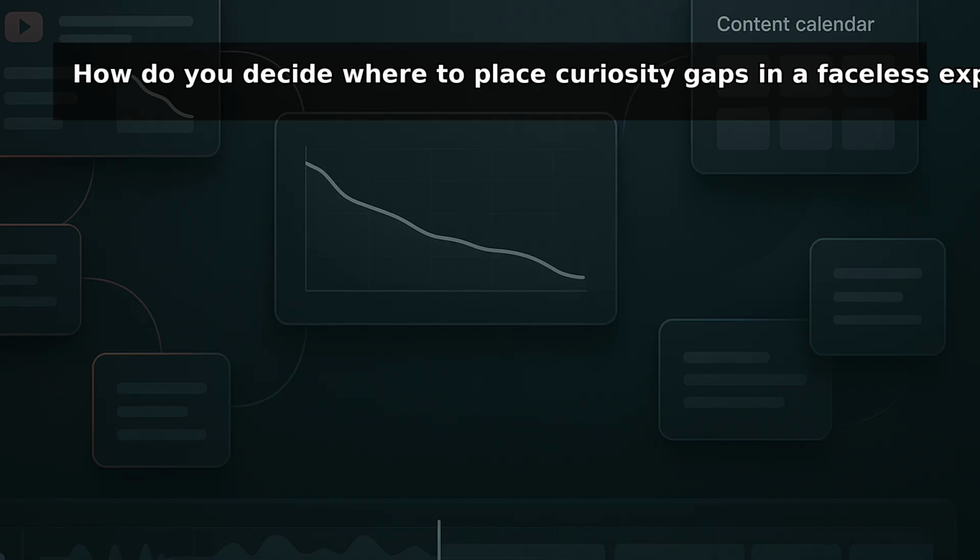Don't put curiosity around definitions, don't stack more than 2 unresolved loops, and if the viewer would be confused without the missing information, it's not a curiosity gap. It's just unclear writing. In Satura, we track these as section-to-section loops so the script stays readable. Use curiosity to create momentum, not fog.